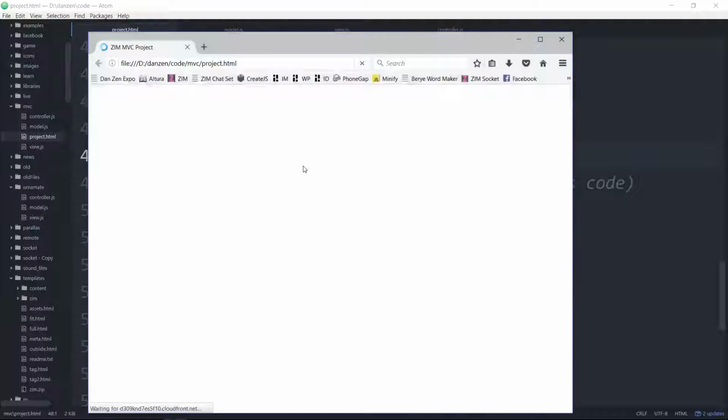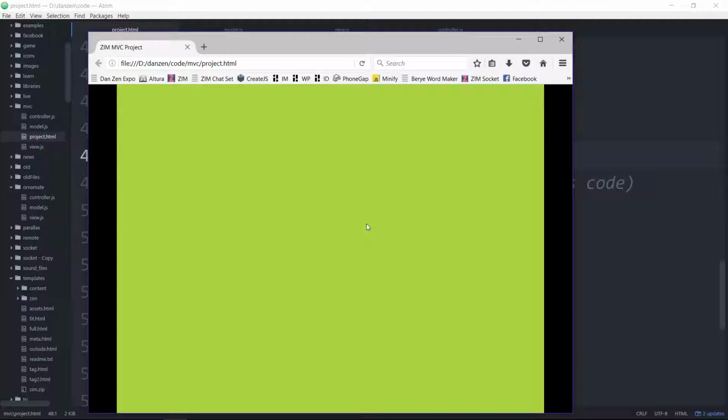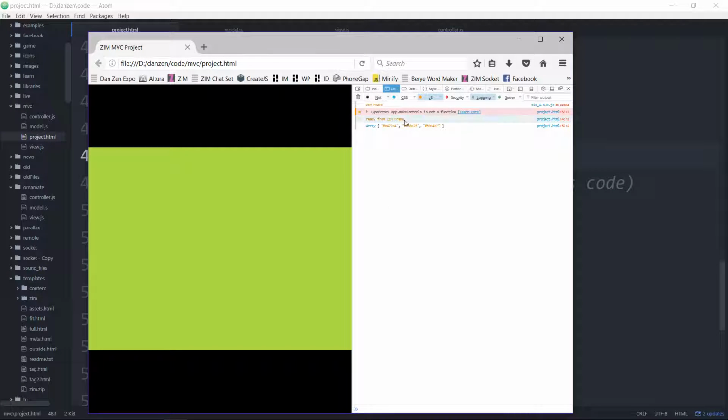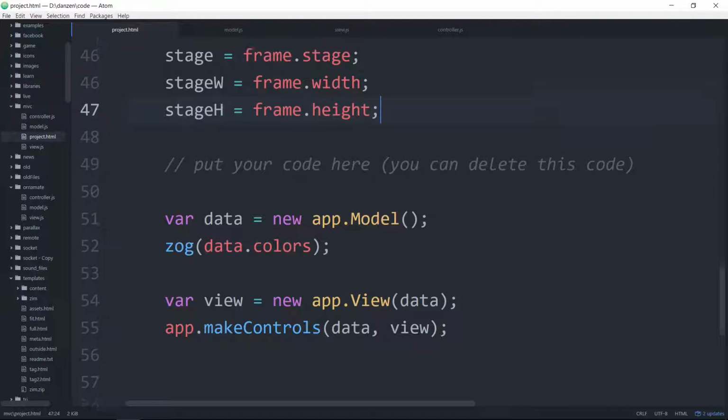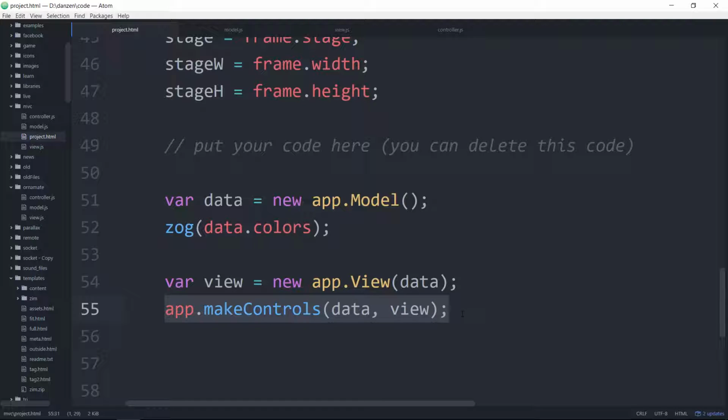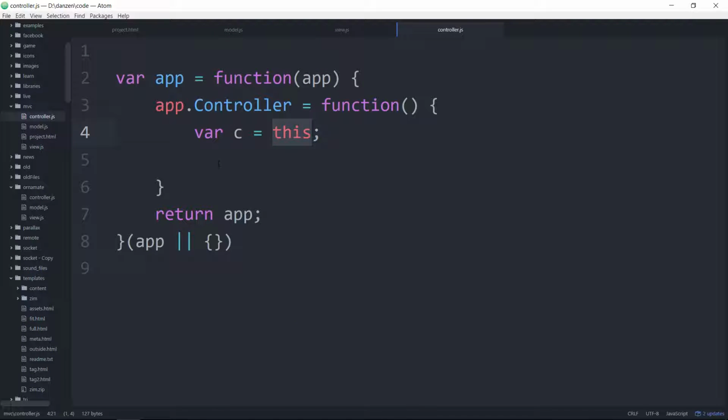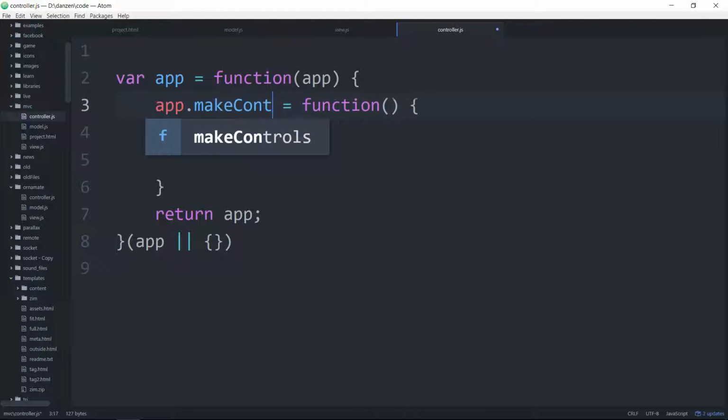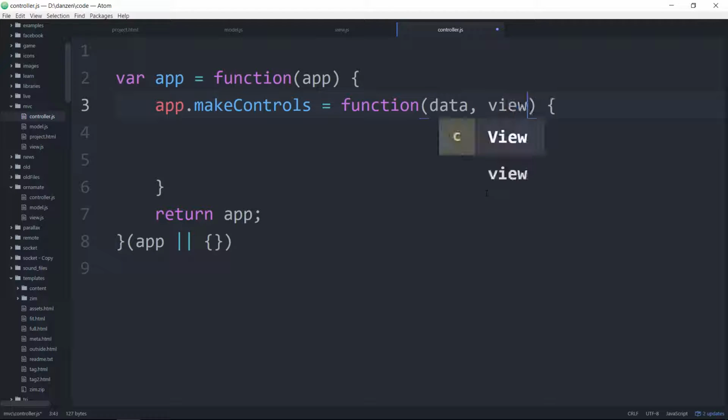And launch it in a browser. And we get some green. And if we pull up F12, makeControls is not a function. Oh, right. There's our array, though, that came back to show us our colors. That's great. But I forgot, in the controller, we're now just calling makeControls. So over in the controller, we just have app.makeControls is equal to this function. We need to receive the data and the view like that.